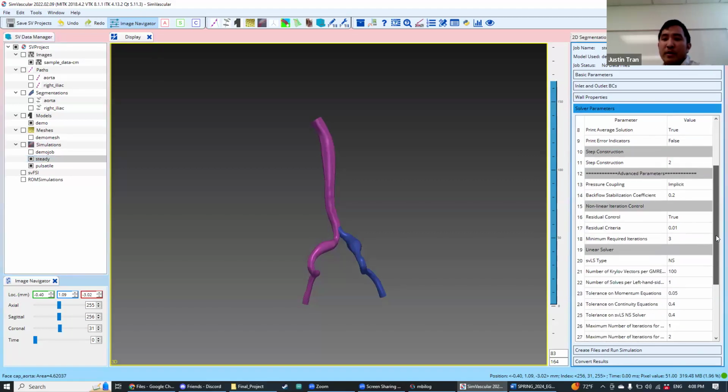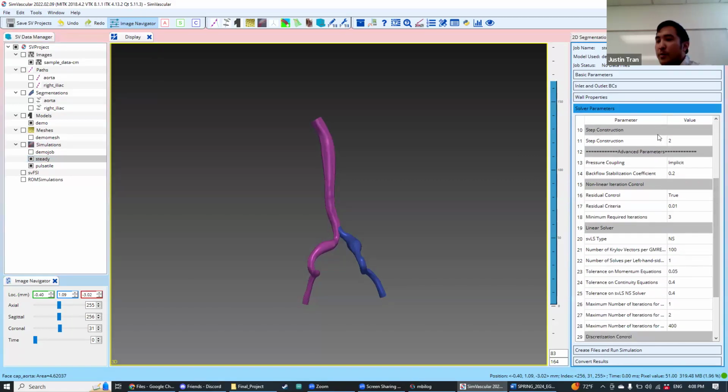So that means basically we're going to use slightly different settings here for everything else. For the step construction, we're going to set that equal to 5. The residual criteria, we're going to keep this the same as it is right now, actually. I think before we set this to be 0.001, but for now, we're just going to set this to be 0.01.